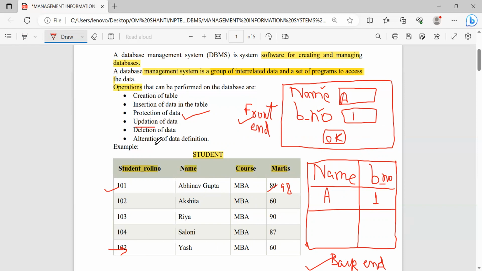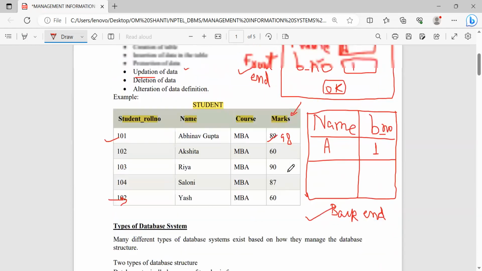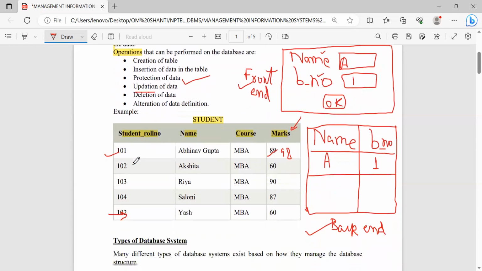Alteration and data definition. What is the meaning of alteration? If we want to add one more field, that is the data definition. If we want to add mobile number over here, then we can easily add one extra field. If we want to replace these marks with the grade, then we can also alter this. So alteration happens in the definition. Definition is student roll number, name, course, marks. This is the collection of fields. So this is database management system.